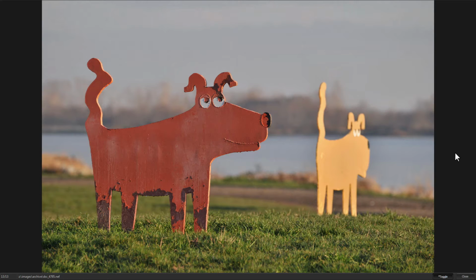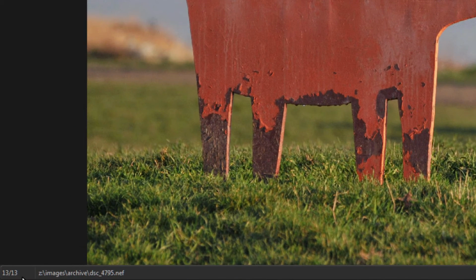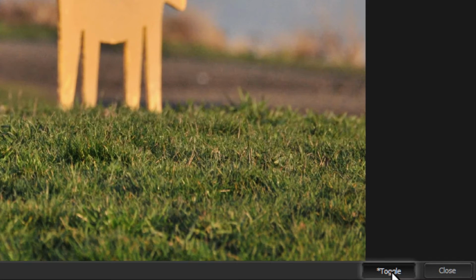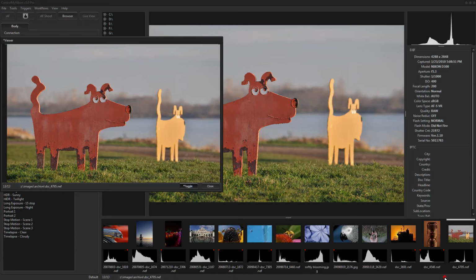button here. Now once you're in the external viewer, you can still right click and you have access to these functions. In the bottom left hand corner here, it shows you that you're in image 13 of 13 in that particular folder, and the path and the file name. Now if you'd like to bring this back to a smaller size, click on toggle.